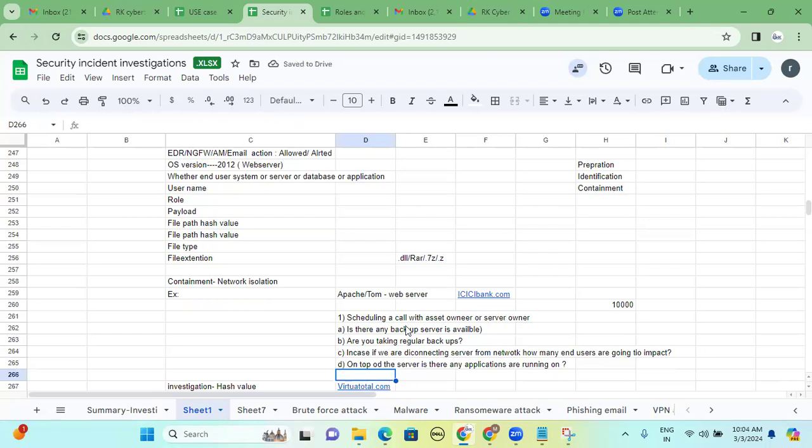Is there any backup server or alternative server, a secondary server, available? If it is a critical service to the organization, 99% of the cases they will maintain the backup server as well. It's a crucial one. But anyway, we have to reconfirm that with the respective asset owner. And are you taking regular backups? 99% of organizations take regular backups.